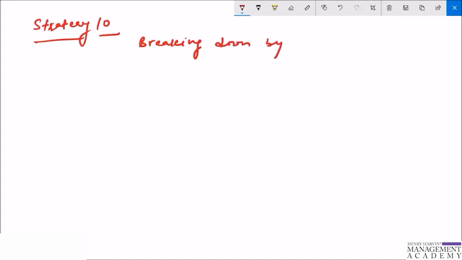So maybe we can cover the last strategy, though this is not the last as such. There are many other ways to split a user story. I'm just covering a few of them so that you can find other ways of doing the same. So, breaking down by browser compatibility.